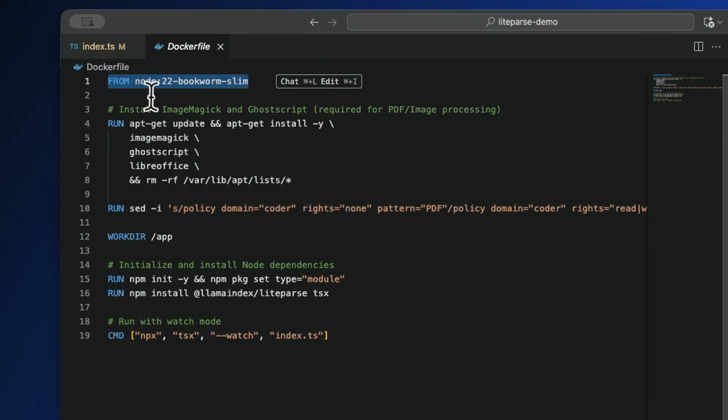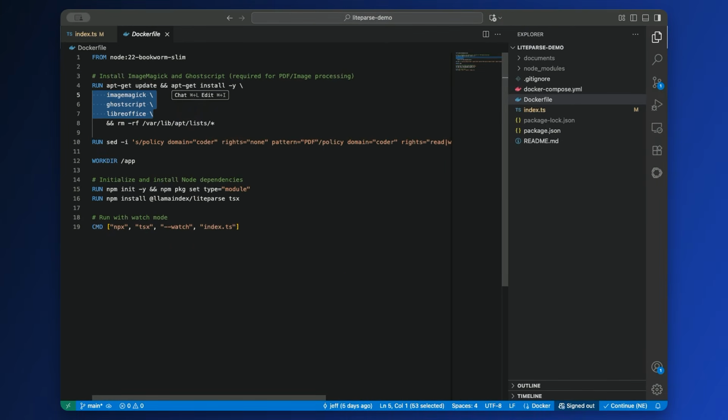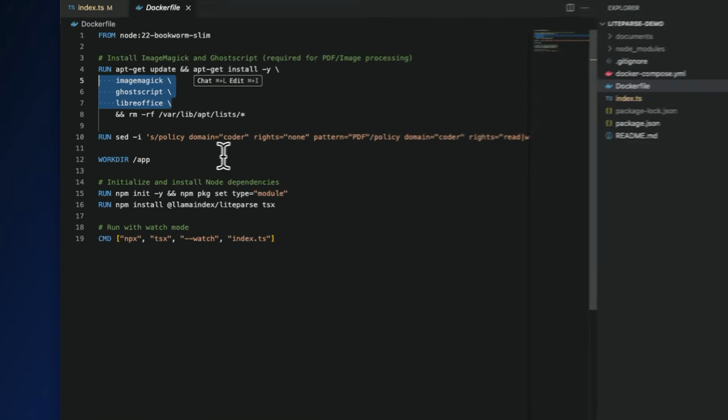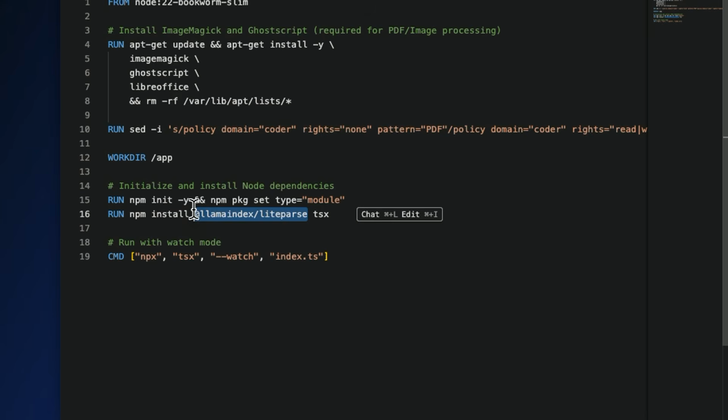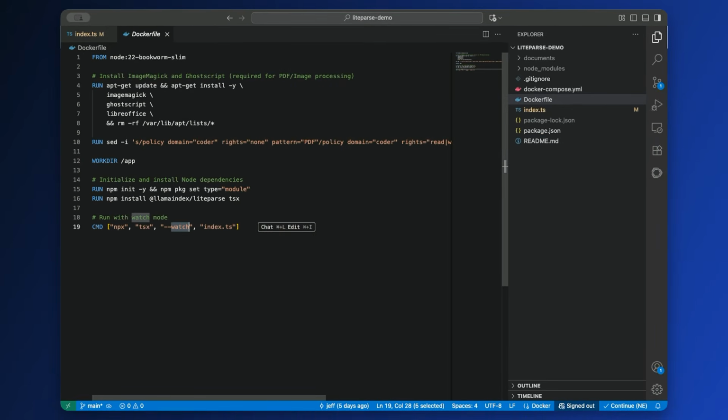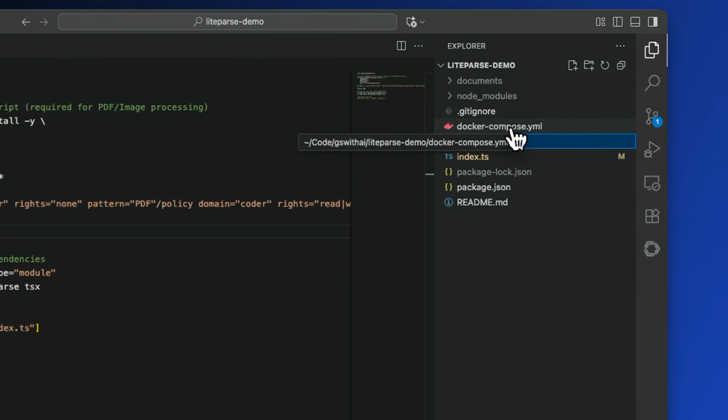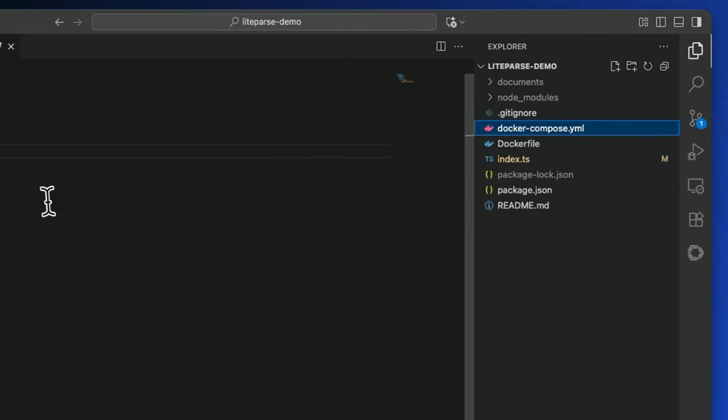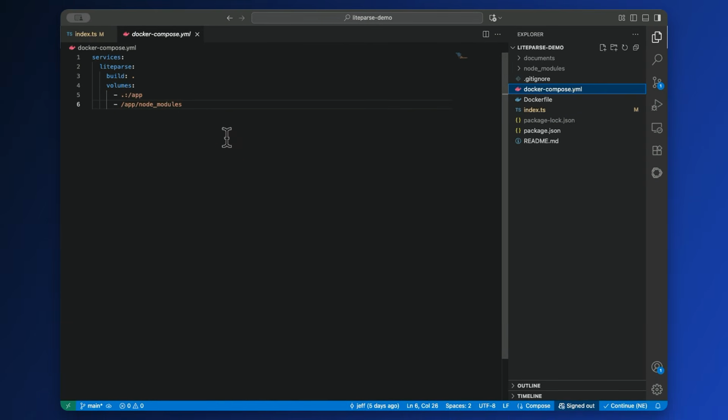First we set up a Node.js environment, and then we install these optional packages here, which are going to help us convert images to PDFs or process other document types like spreadsheets. And then we install the LiteParse package with TSX for TypeScript support. And finally, I'm going to run the app with the watch flag so I can get live updates as I make changes to the code. So I also set up a Docker Compose file just to easily manage this demo. Again, don't worry about the setup. You could either install these packages directly on your machine or clone this demo and run it in Docker.